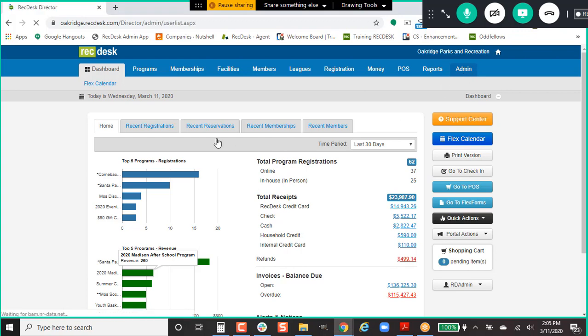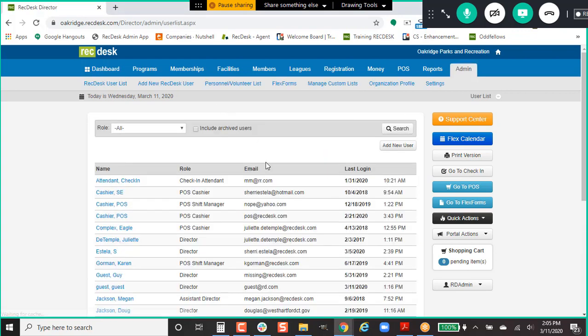We do also have two user roles called point of sale cashier and point of sale shift manager. These granular roles only allow access to the point of sale piece of the system. Now, the difference between the two is if you would like us to turn on shift reports, the point of sale shift manager will be able to open and close the register.